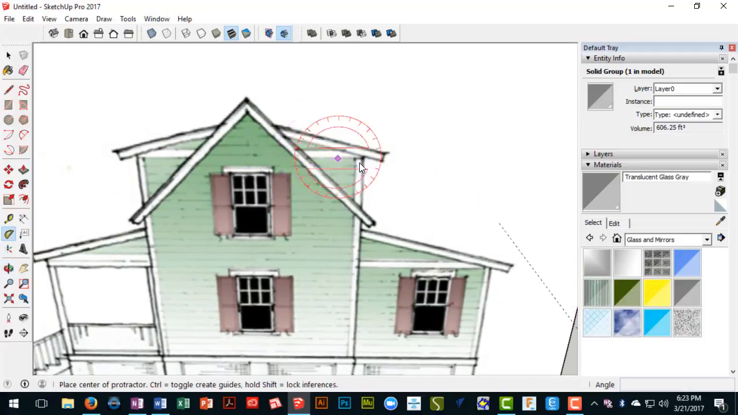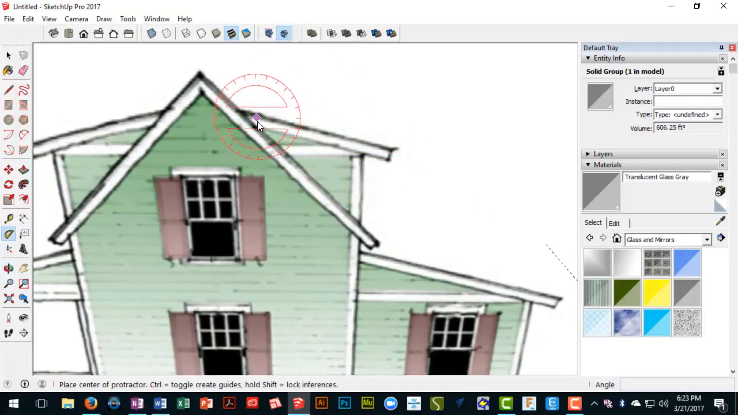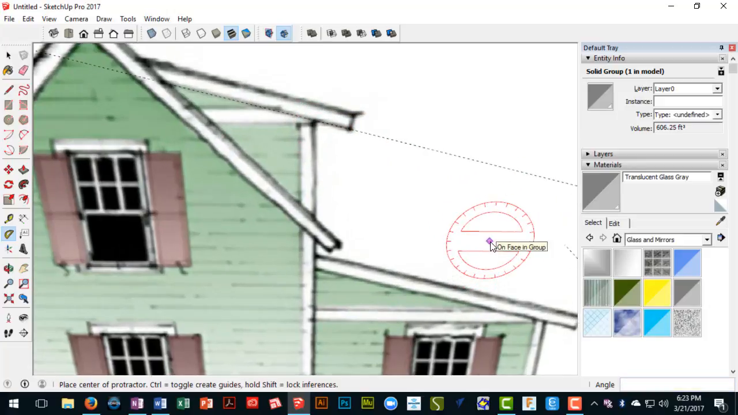And let's do one more. The angle of the pitch of our dormer roof. Start here, we'll go horizontal, and we'll come up to right about there. So that looks the same, 15 degrees. And I'll type in 3:12. Our line doesn't move too much.